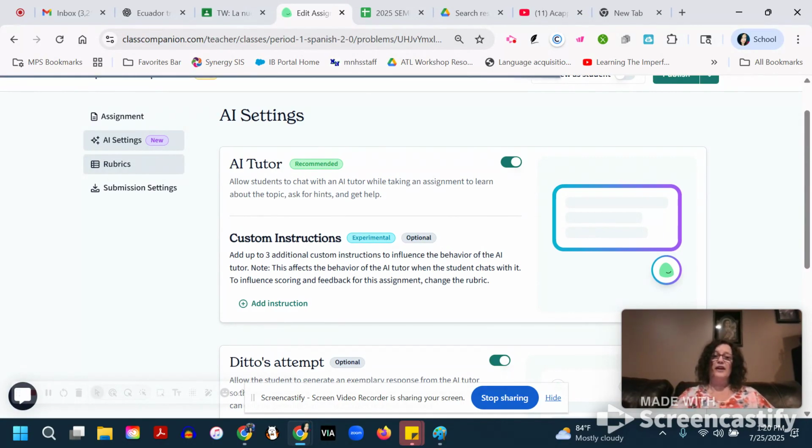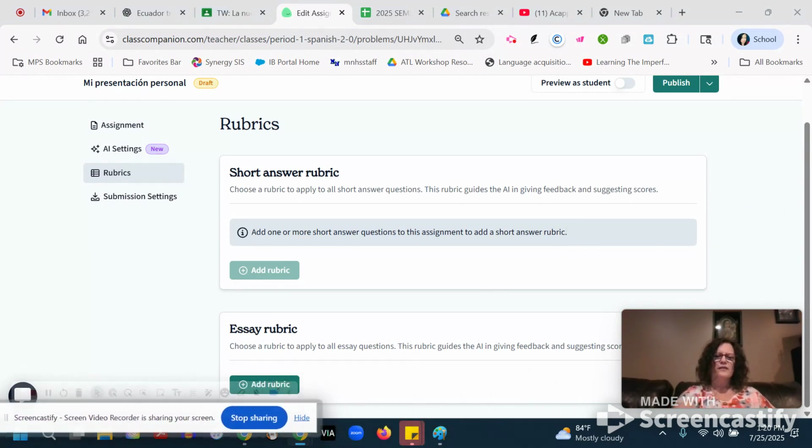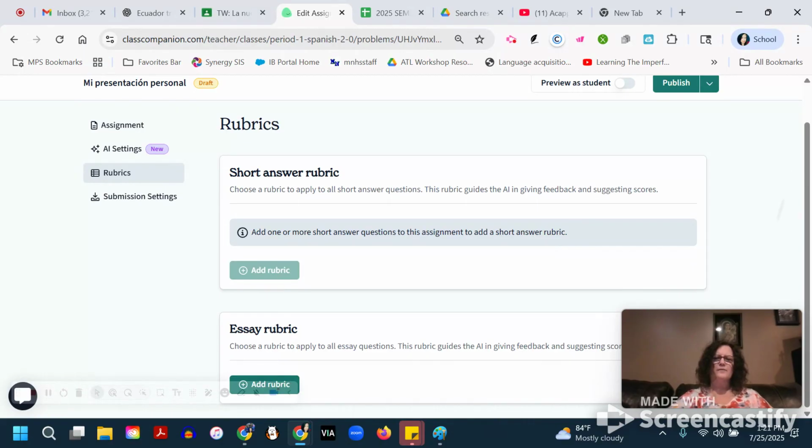You can have it create a rubric for you, or you can upload your own rubric if you want to. So let's see, I need to move. Oh, hide. Let's hide that. Okay. So I can add a rubric if I want to, or I can have it create one for me. Okay, sorry.